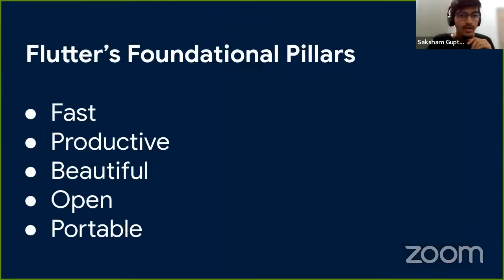All right. Now let's come to Flutter. Basically, let's discuss something about Flutter. First of all, Flutter has these basic 5 traits. First, it is fast. Second, productive. Third, it is very beautiful; it can build very beautiful applications. Fourth, it is open source. And fifth, it is portable. Let's come to that one by one.